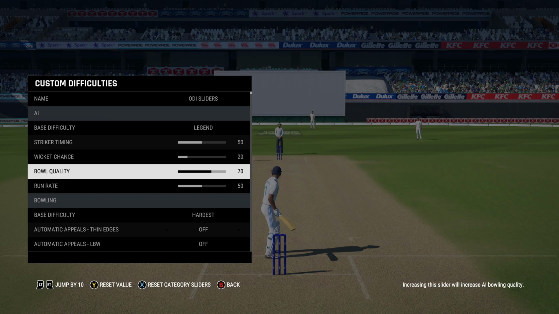Bowl quality 70. You don't want the AI to bowl the same line and length like in test cricket. So if you keep it at 70, it starts bowling a variation of line and length, a lot of short balls, full tosses, good length deliveries, so it keeps things interesting.